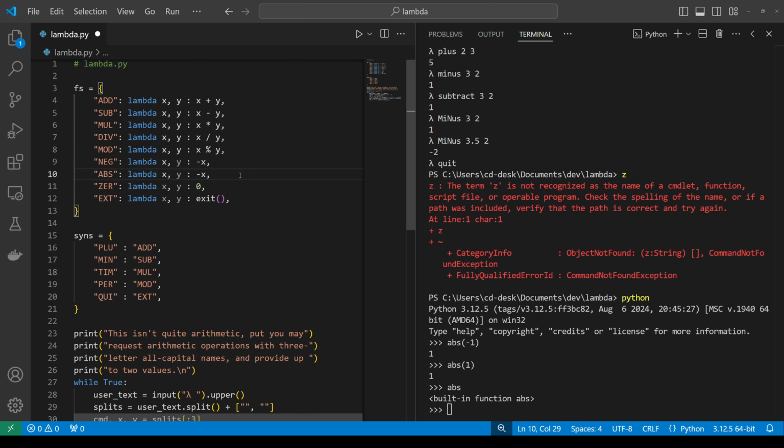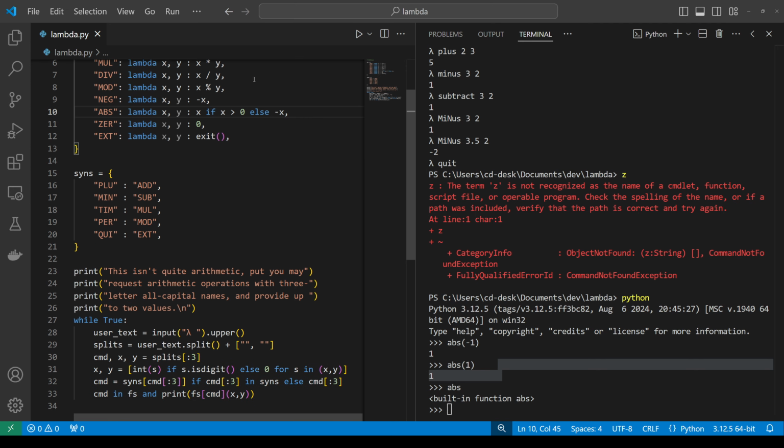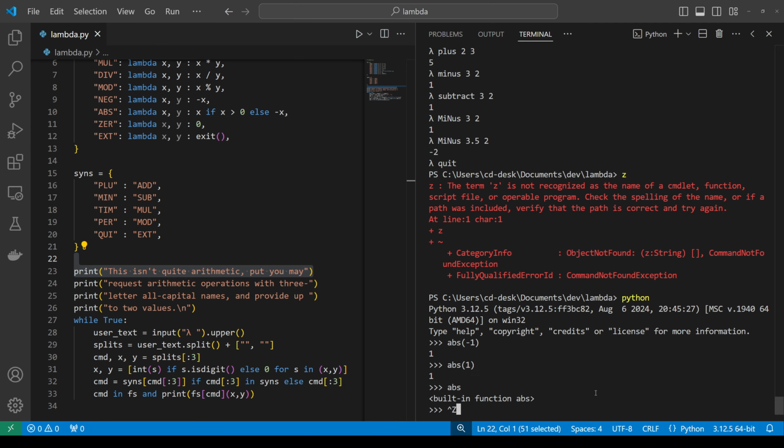Absolute value is going to take some value, and keep in mind we're ignoring the second value because absolute value only takes one argument. It takes some value, and it returns that value if that value is greater than 0, and otherwise it negates that value. Negating a negative value causes the value to become positive, and that's how absolute value works. So I've added an additional feature to my not quite programming language, right?